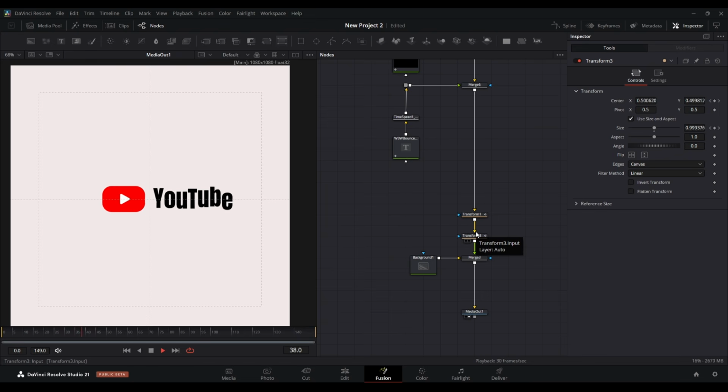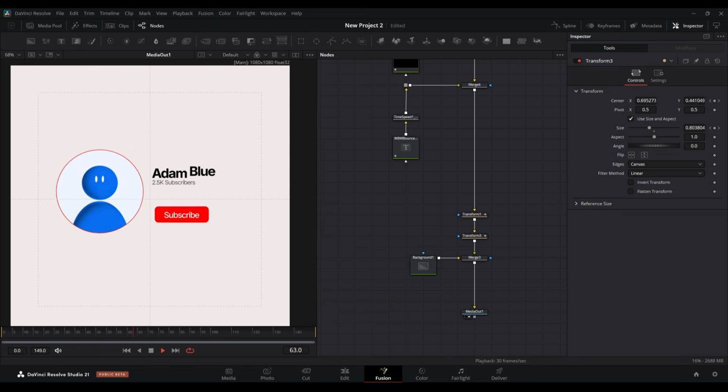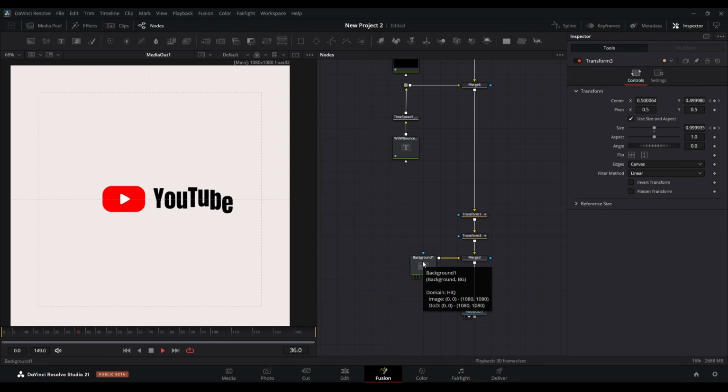And yeah, that's basically how I create this style inside DaVinci Resolve. I hope you learned something valuable from this tutorial.